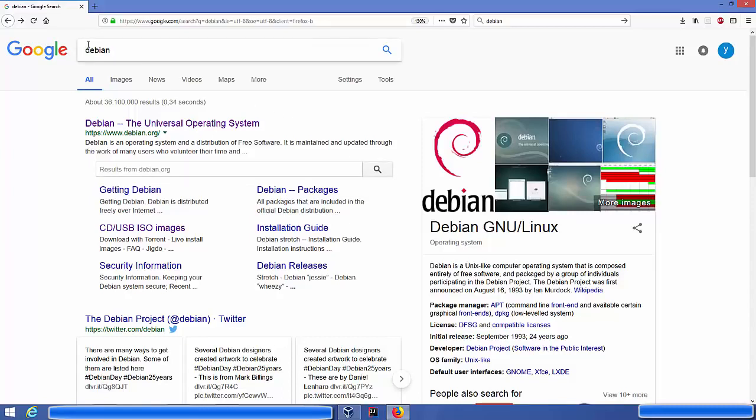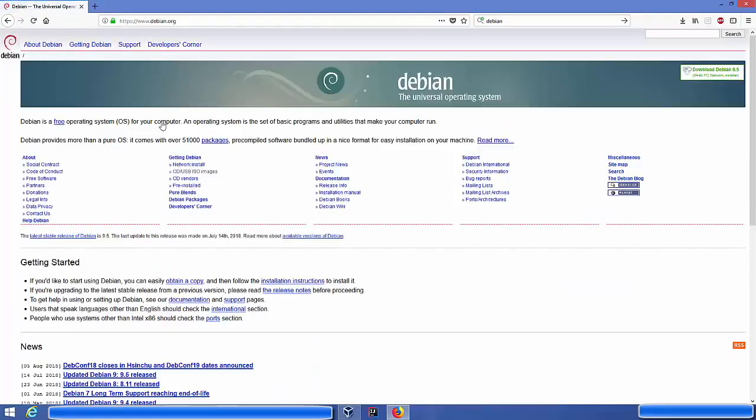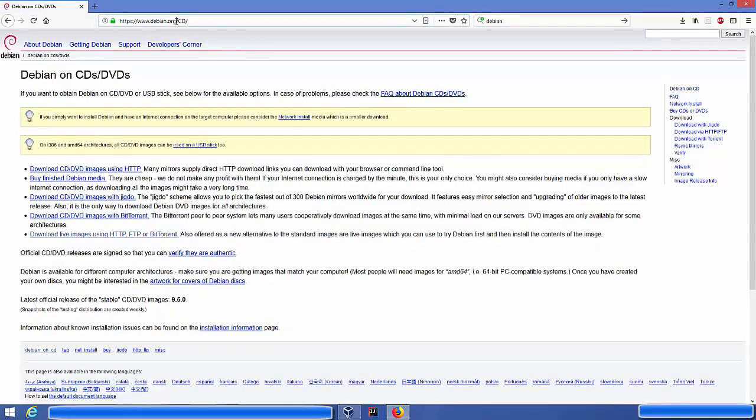For that, you just need to search for Debian on your favorite browser. The first link which will appear here will be from debian.org. So we are going to click that link. And here you will see so many links, and the link which we want to click says CD/USB ISO image. Just click on that link, or just add /cd in front of your debian.org URL.